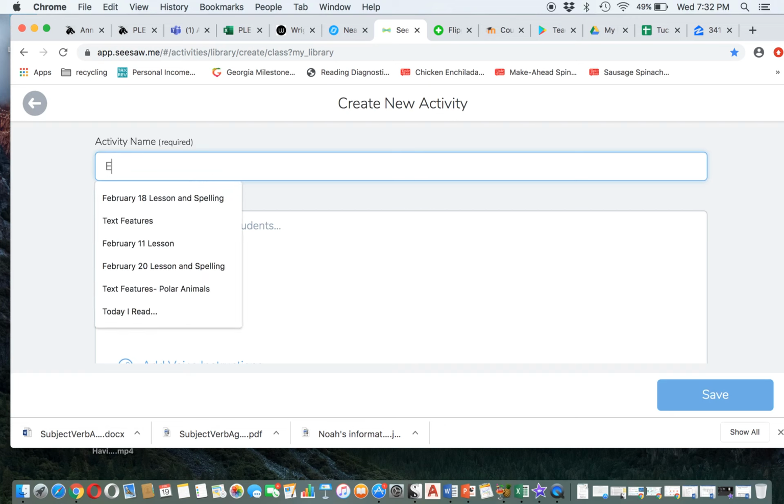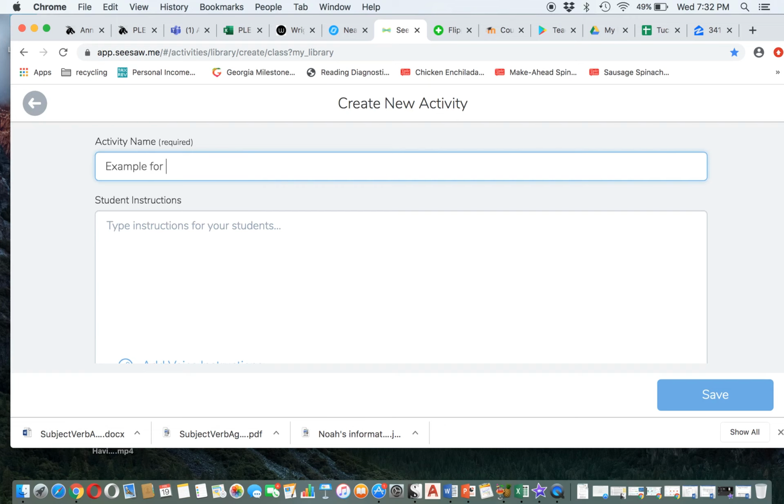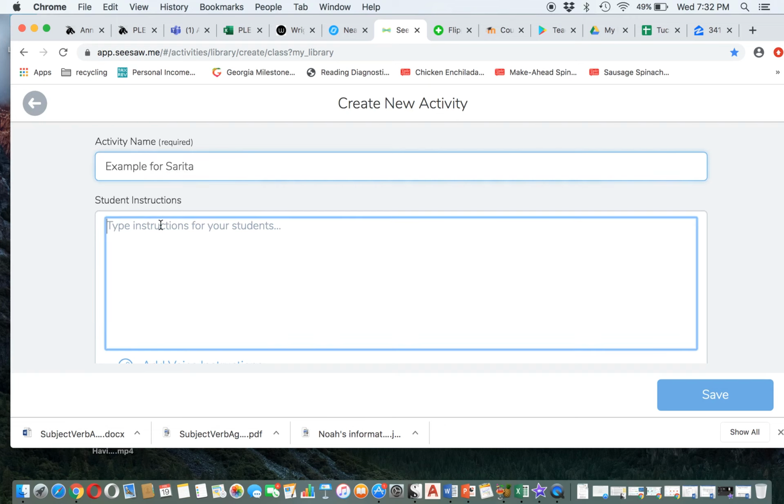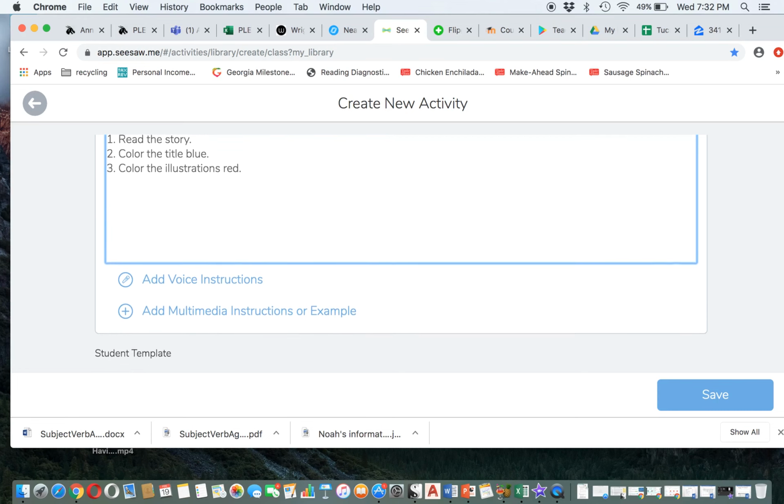So I'm going to say example for Sarita. And then some instructions. So I'm going to say 1, read the story. 2, color the title blue. And then color the illustrations red. Okay, so those are my directions.